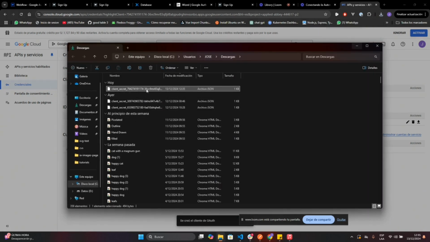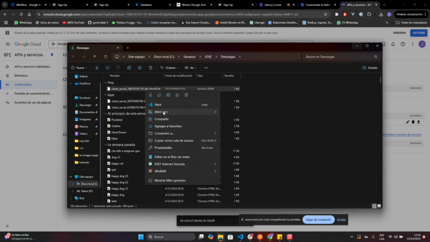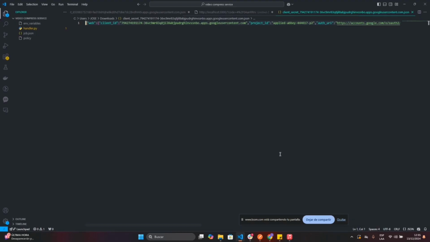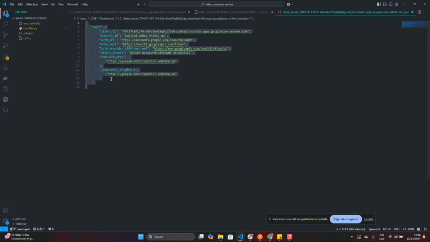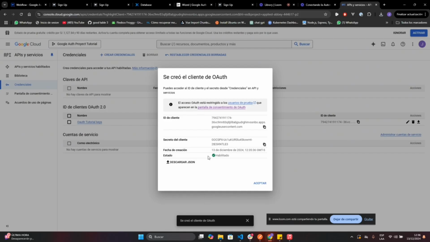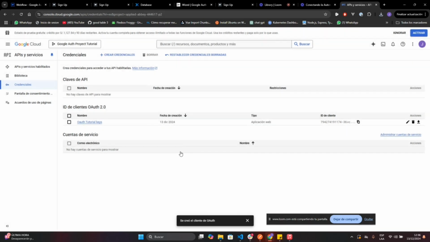Let's go here. I have the file and I'll open it in Visual Studio. It's unformatted, so I'll format it. And I have all the information. These are private values, so don't share them. I'm showing it now, but I'll delete it later. This is just for a test. All right, we have all this saved. Let's click Accept. Next, we'll go to Xano to configure the APIs to work with this platform and set up redirects correctly.